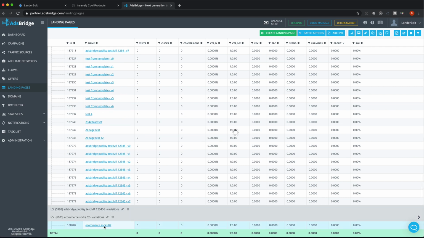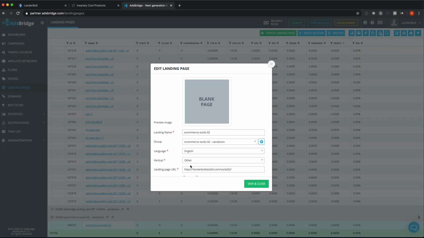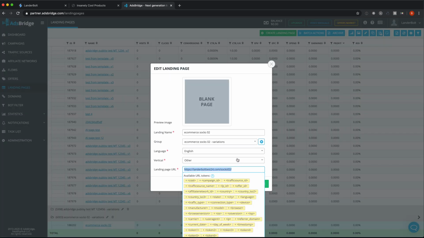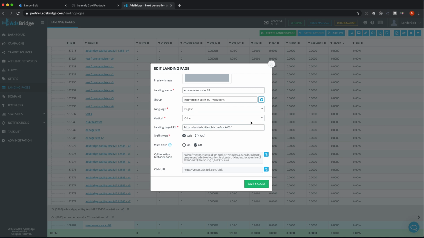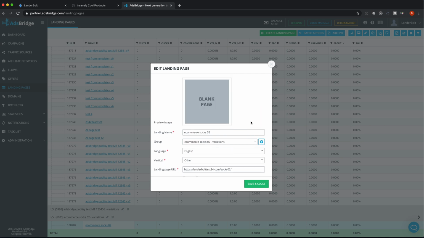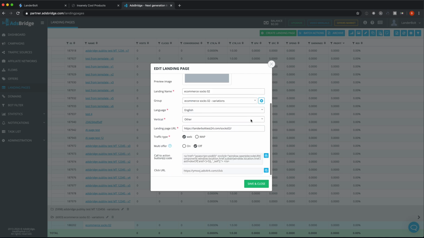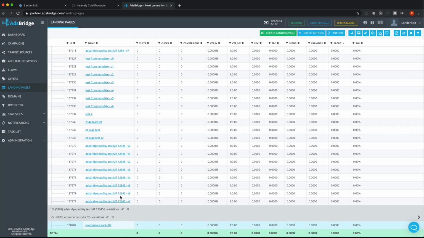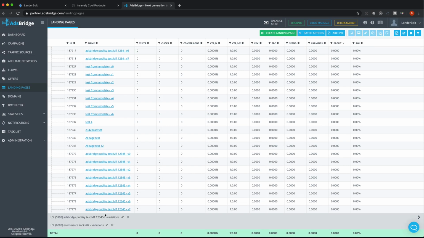And if I click on that, you'll see it's put the URL in there from the page and configured it inside of AdsBridge without us having to really do any work to get that in there. So that is how you connect LanderBolt to AdsBridge.